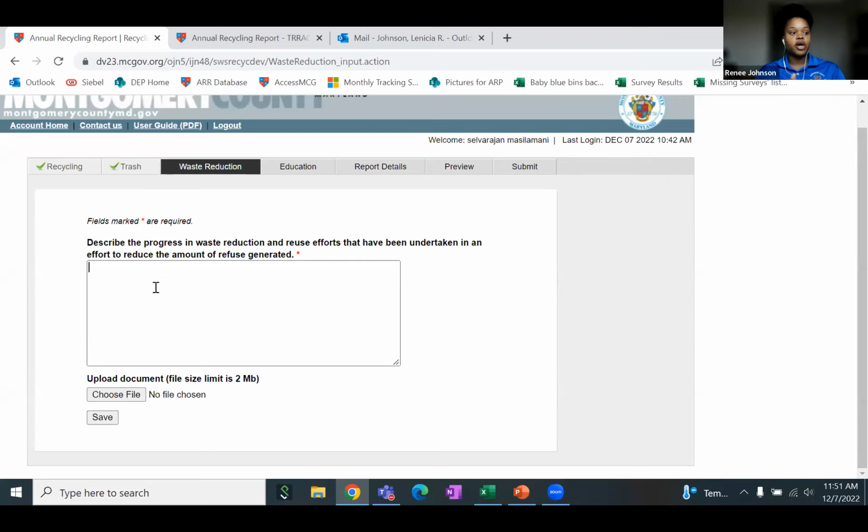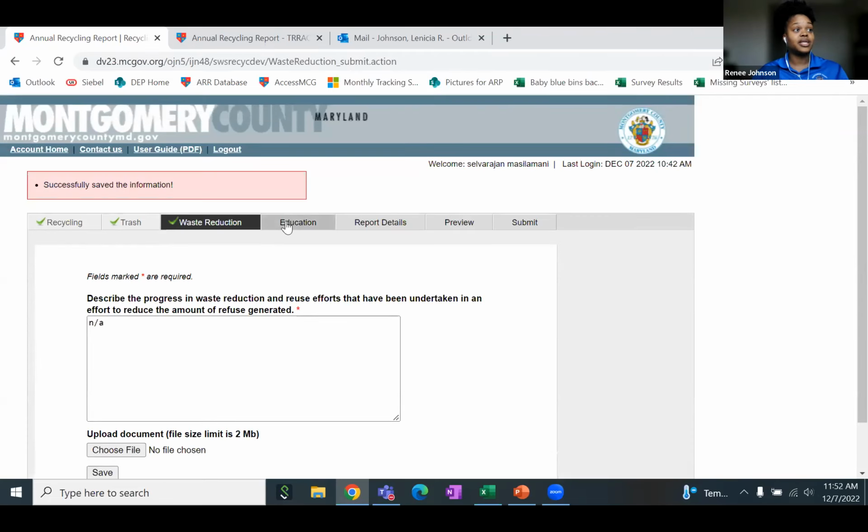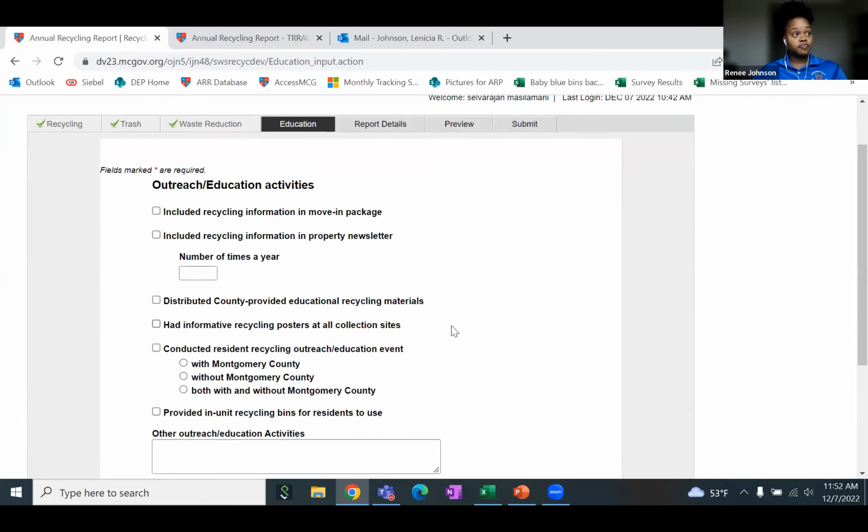I know properties like to say that they're doing double-sided printing, or they just have electronic newsletters, or maybe they did a clothes drive. This would be the place for you to write in this section. It can be anything minor, it doesn't need to be anything major, but we're just very interested to see creative ways that you've come up with to recycle and reduce waste at your property. For the sake of this presentation, I'm just going to put in anything so we can continue.